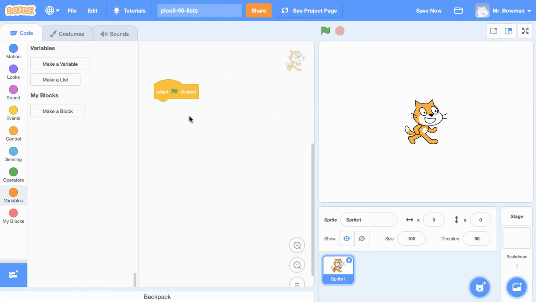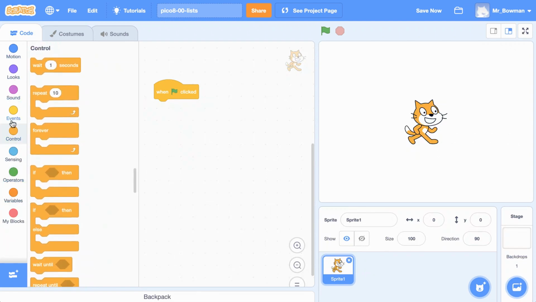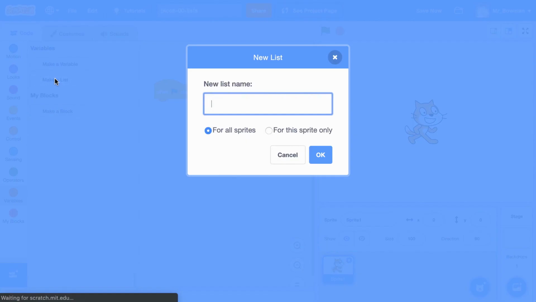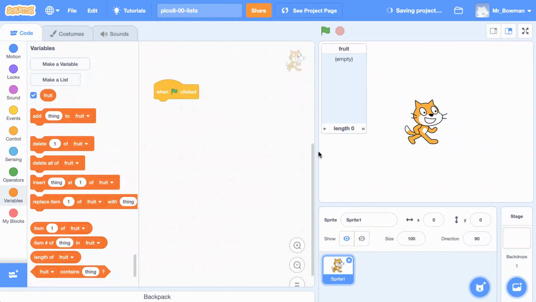All right, we've got our blank project here apart from our when flag is clicked. And the first thing we need to do is come down to our variables section. So if we're in somewhere else, we come down to variables. And here we have our button, make a list. So let's click that make a list, and we're going to call this fruit. And OK. And our fruit list is currently empty, so we're going to add things to this list.